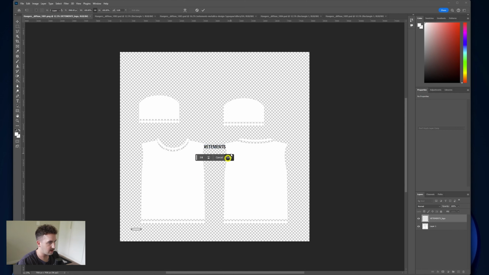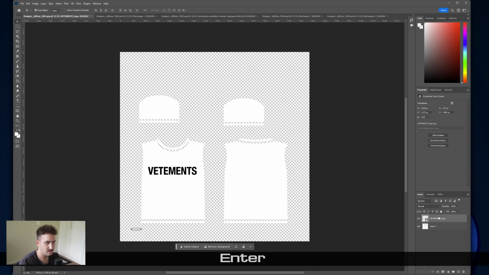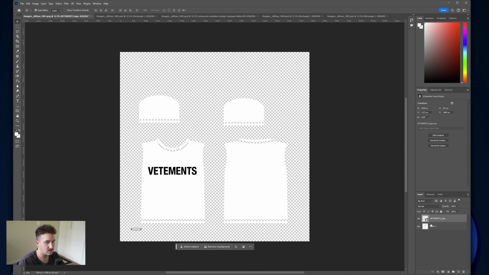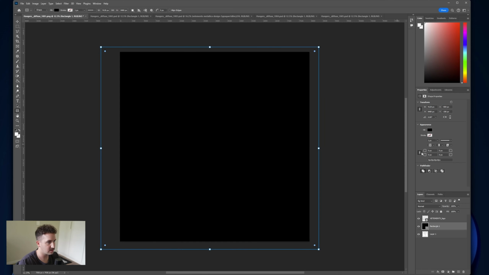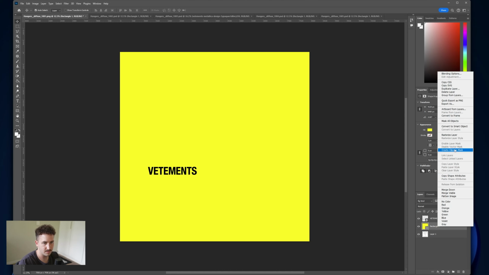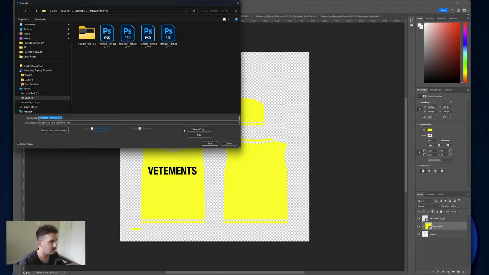Let's keep this one black as well, but I'm going to make this logo a lot bigger like that. And we can make this one a different color. So we're going to use a rectangle tool, make this famous yellow, and hit save as, save.